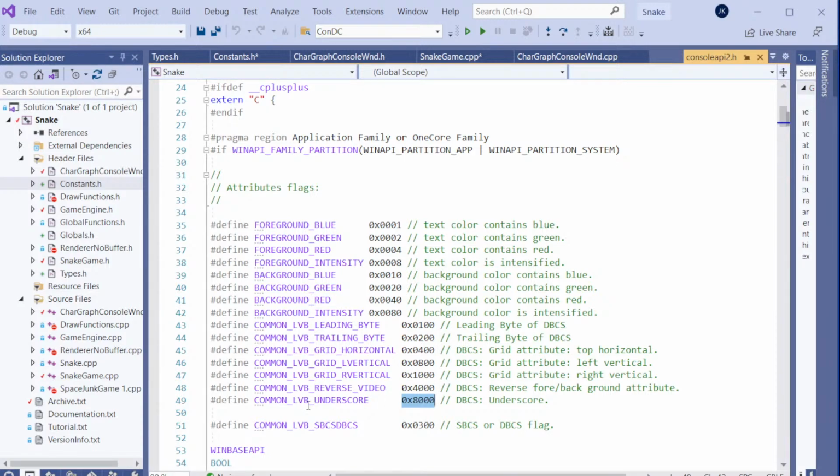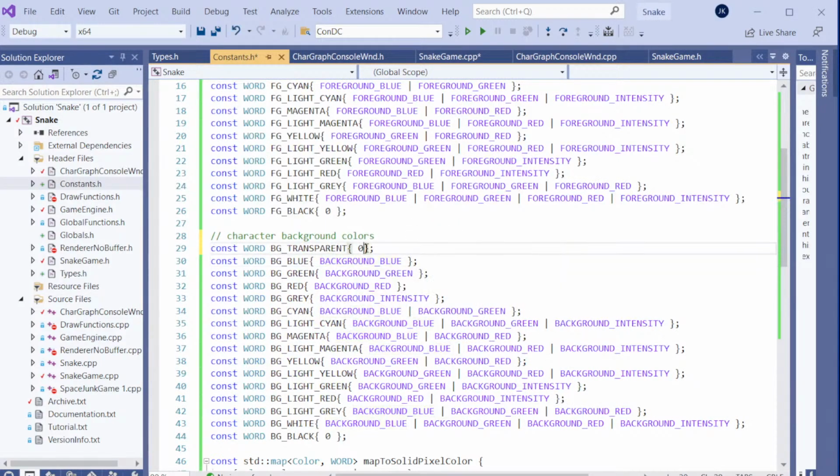But what if Windows adds more next year here? We might be in trouble. That's an interesting question. What kind of value are we gonna put there? I could put maximum word. You know what I mean? Maximum unsigned short. That might be a good solution. The maximum value, and that means it's transparent. Maybe that works.